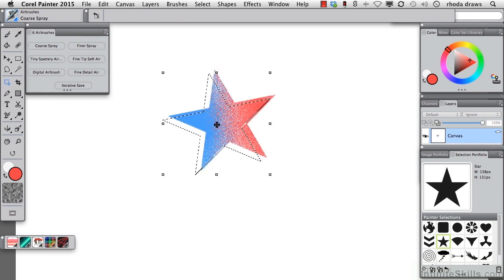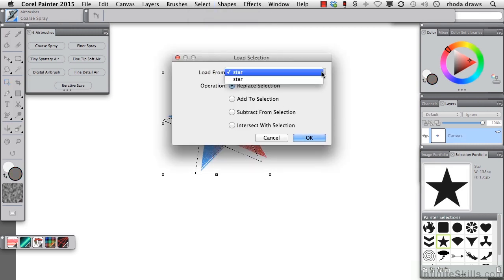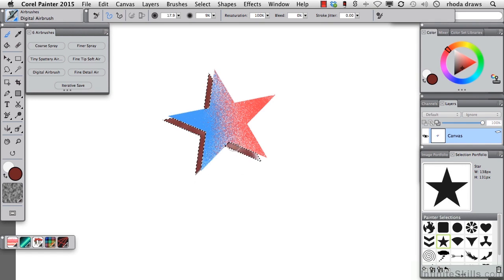The trick now is to subtract what's already been painted from the new selection. So I'll go back to the Select menu and load the selection I just made. But instead of replacing the selection, which is the default operation, I'll choose to subtract from the selection. And now I see the only thing that remains that I can paint is a shadow area. So I'll choose a darker color and I'll use digital airbrush and go in there with as many strokes as necessary, or one big stroke, to create that drop shadow.